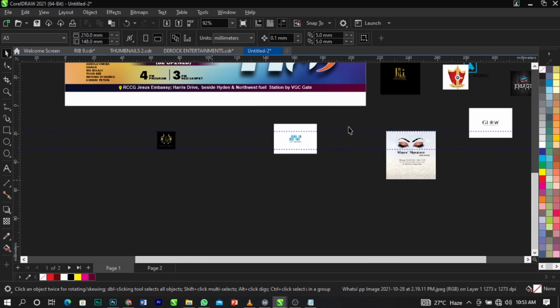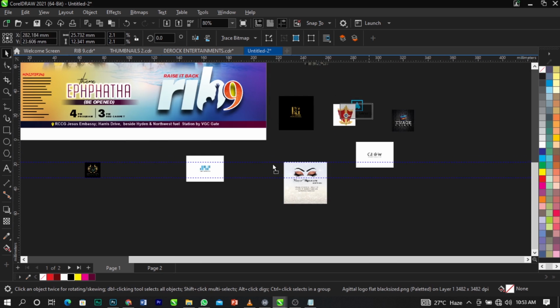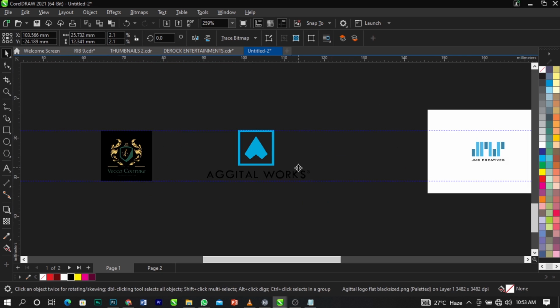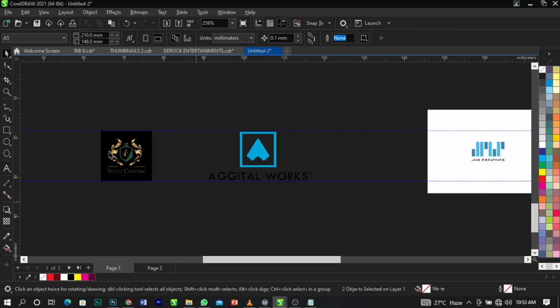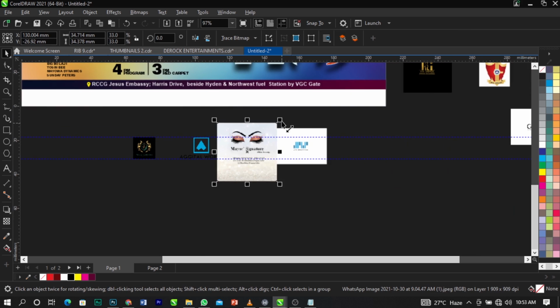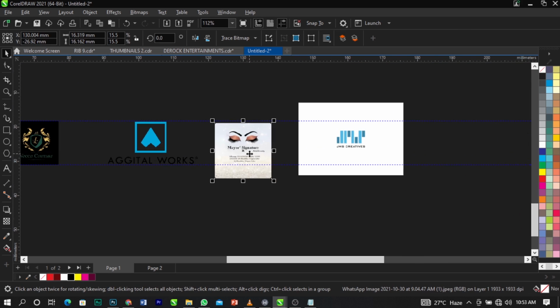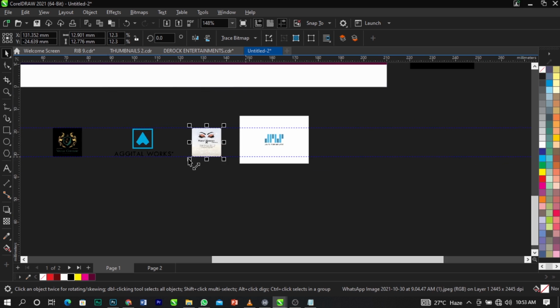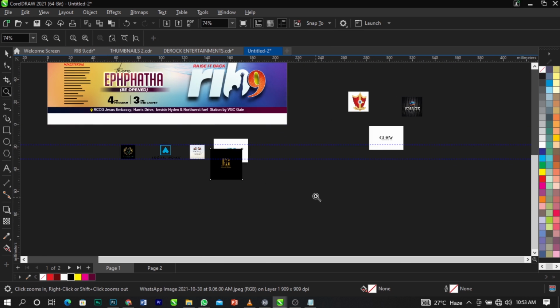Now the next one we're going to bring is this Agita Works. All right, Agita Works logo, and it's basically aligned already. So what we're going to do is bring in this one. All right, bring in this one and scale it down this way. All right, so the next one is this one.